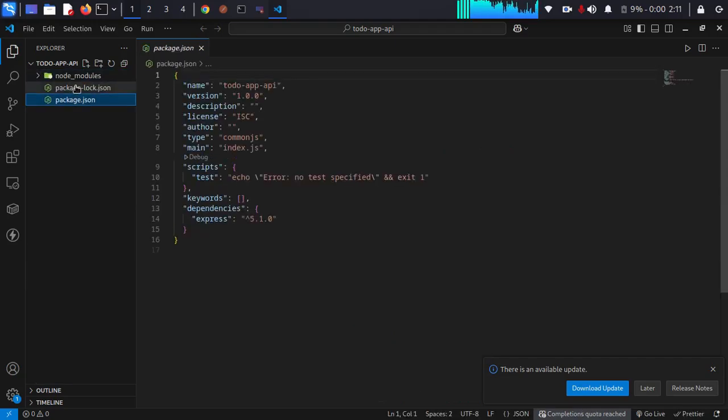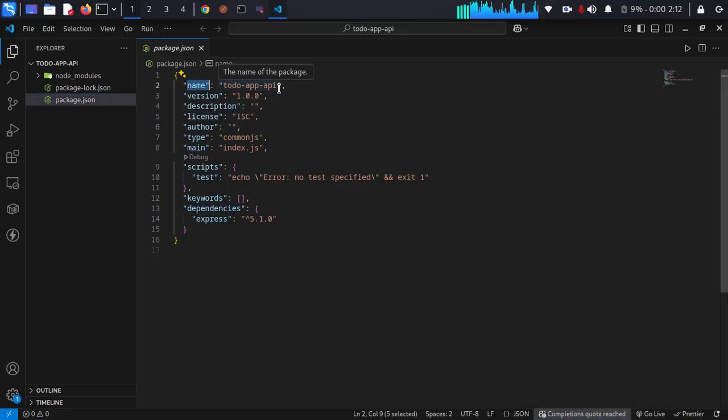So we have this package.json. This package.json has our information. As you can see, the name of our app is Todo App API. We have the version. You can add the version. We have the description, and just say a simple todo app API. So that's that. License, we have ISC.